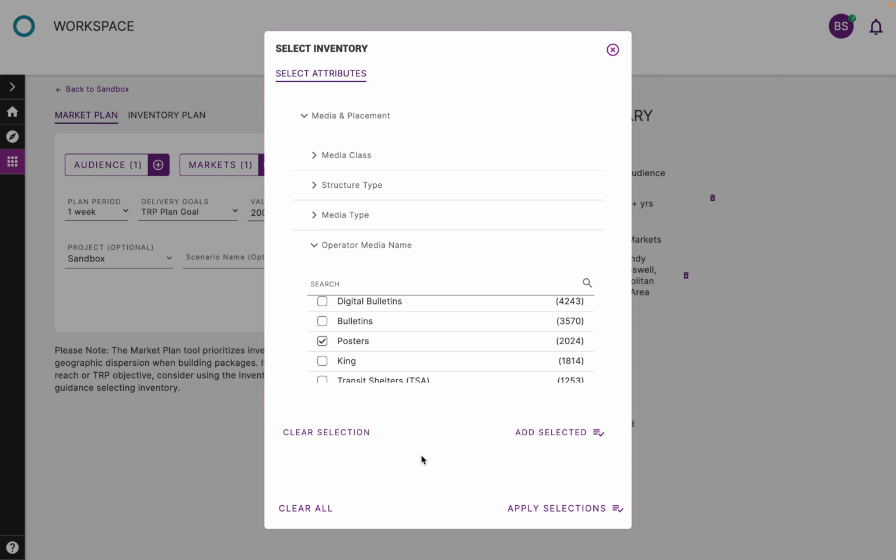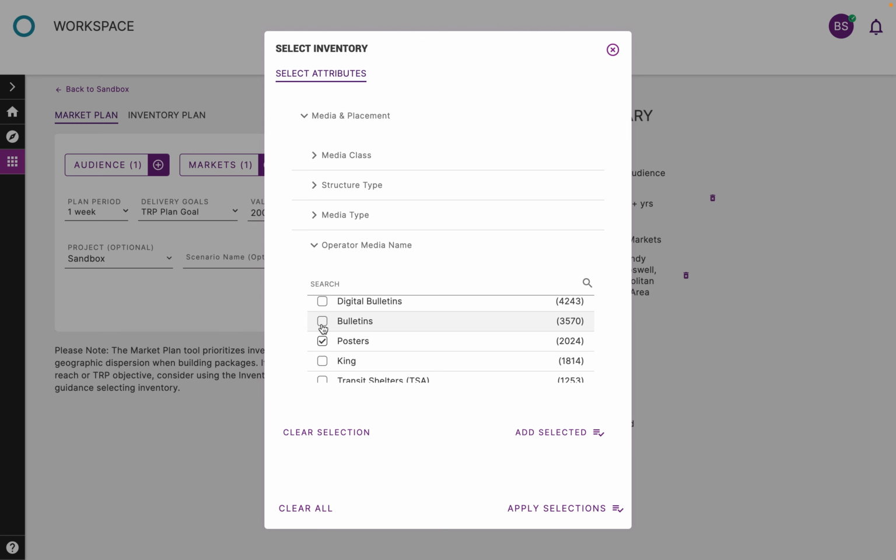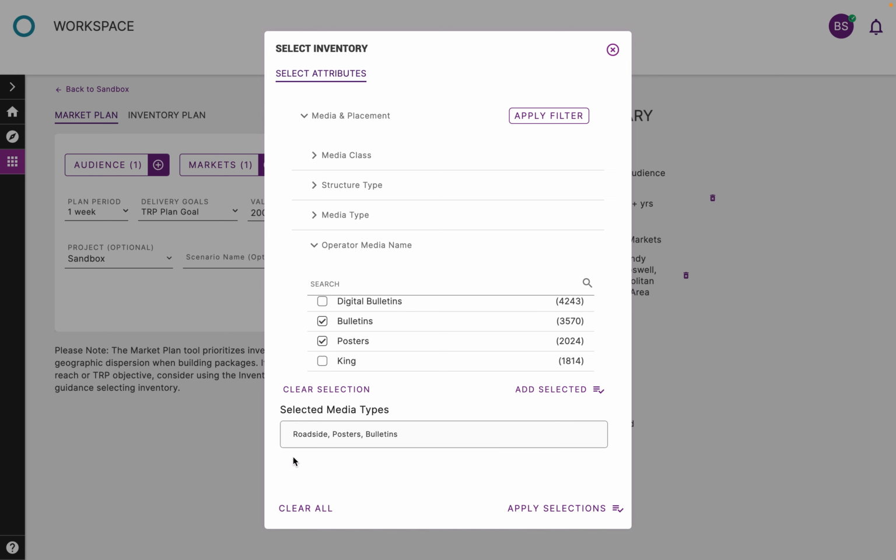Say you were working on a plan that included both posters and bulletins. There are actually a few different ways that you can add these to your plan. With roadside selected, I'll have the option to select both bulletins and posters. However, you'll notice when I hit Add Selected, they appear on a single line as one item. You can add your media to your plan this way and run it successfully. However, I would actually recommend adding them to your plan one at a time.